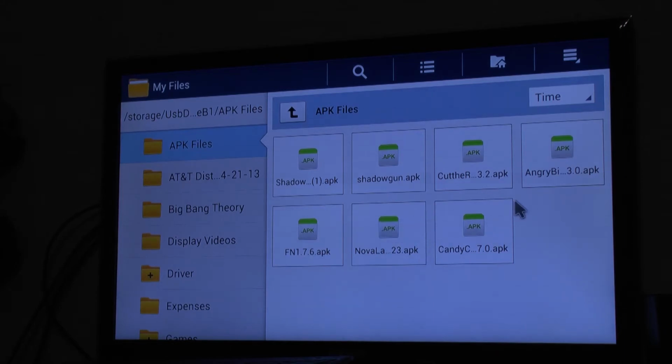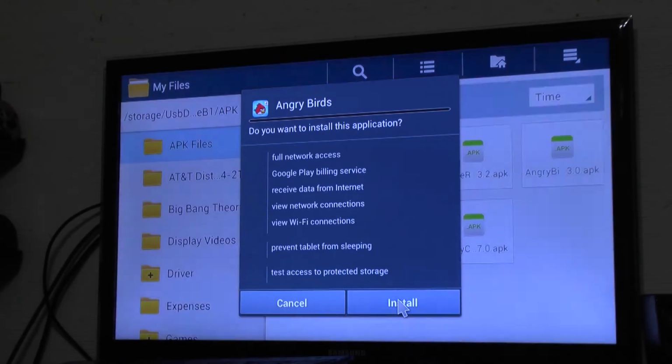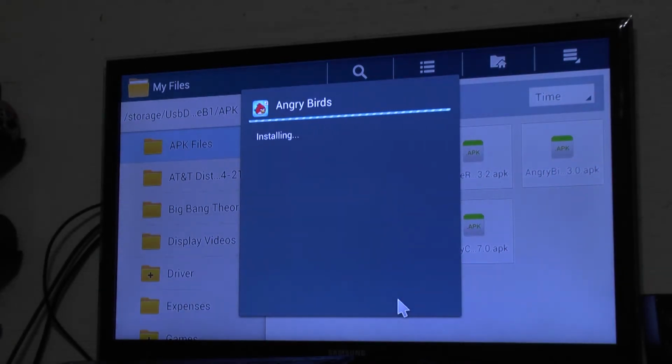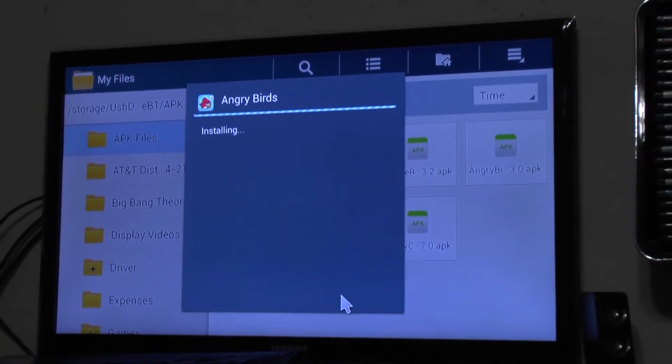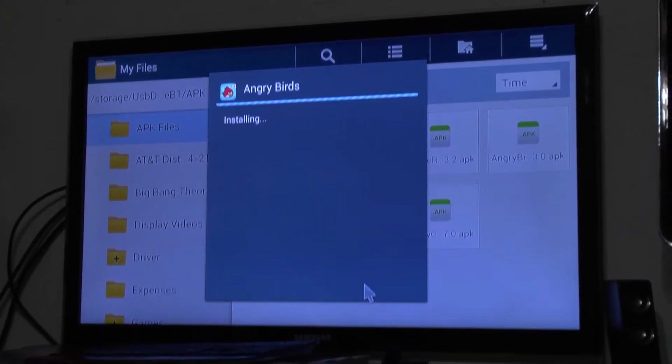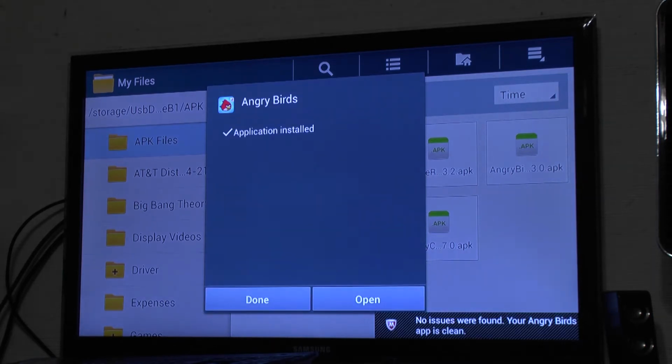Let's try Angry Birds. So I'm going to try Angry Birds and I'm going to install it. It's a bigger file, so it can take a little while because this is coming from a flash drive. It's not on the device. I couldn't move it to the device, but I'd just rather not mess with the storage space, even though I have a terabyte, so I guess it's kind of silly, but why not?